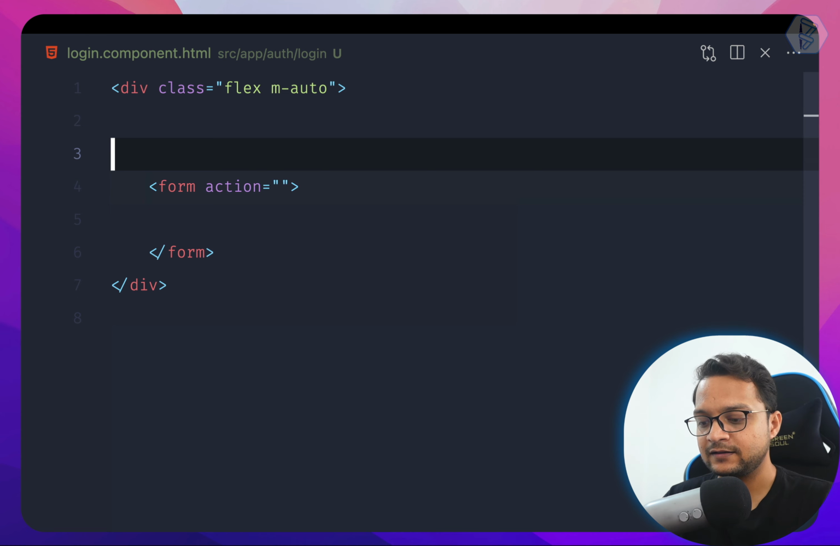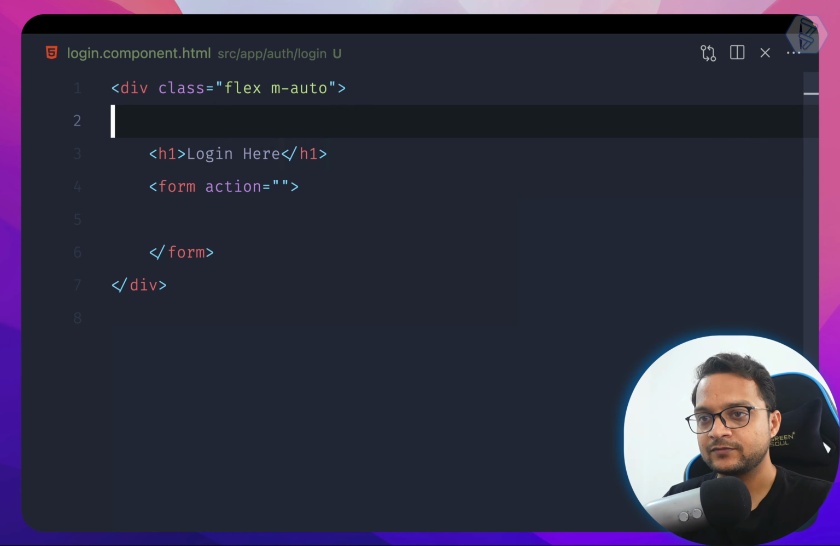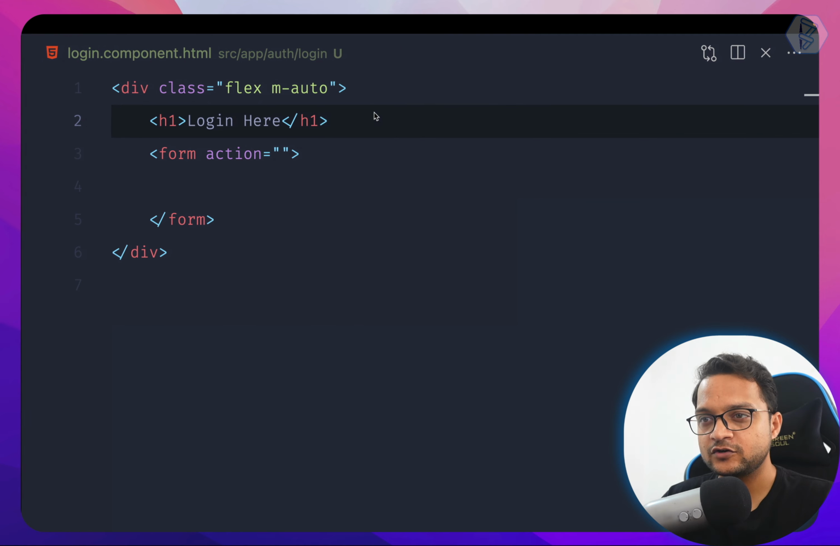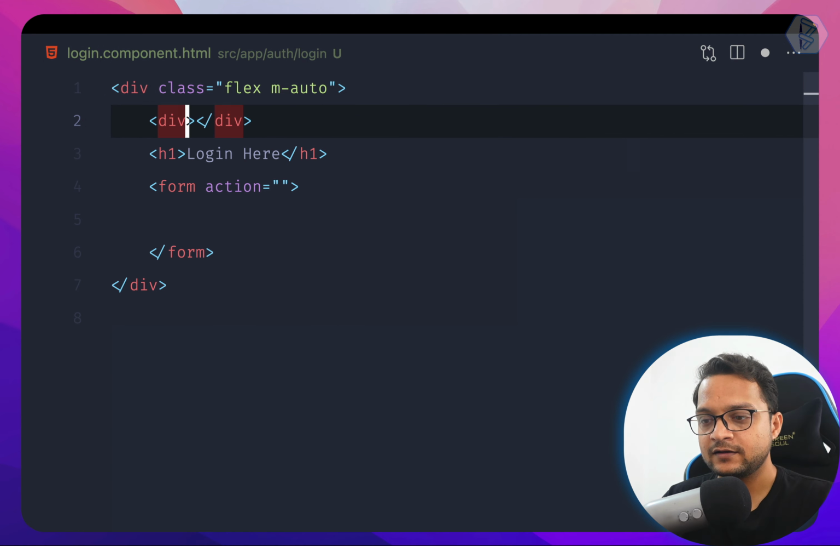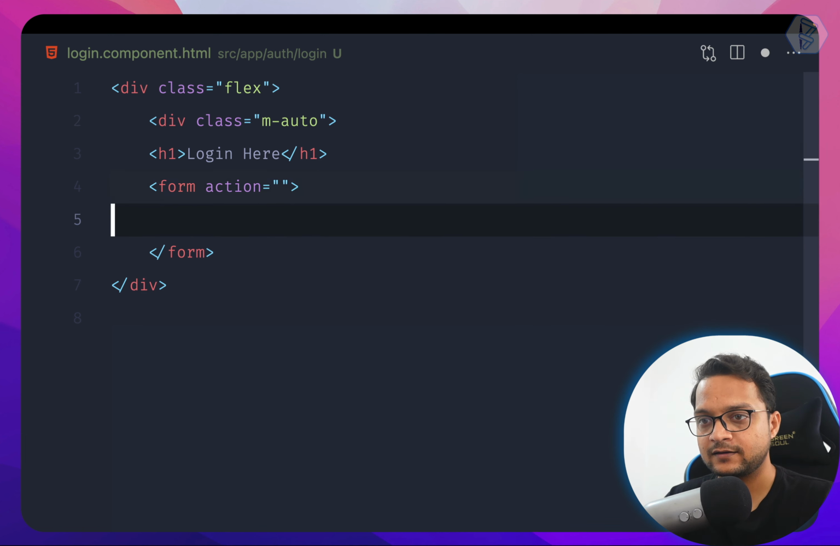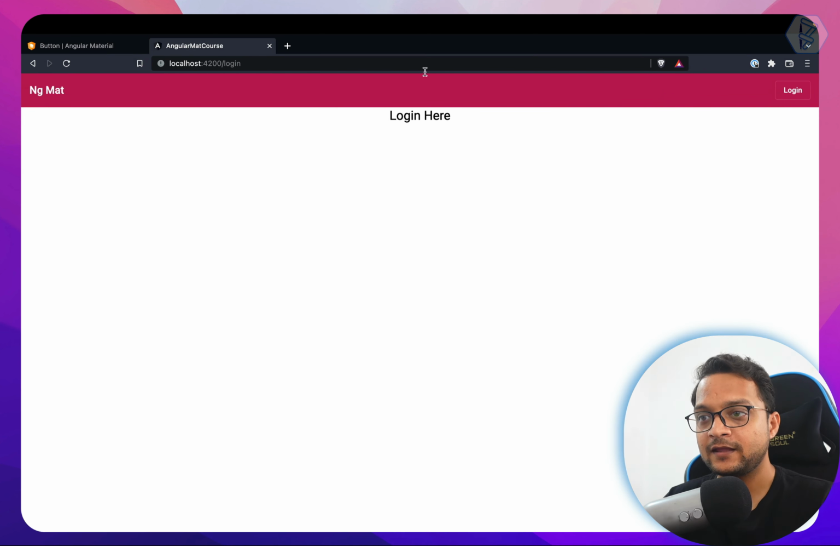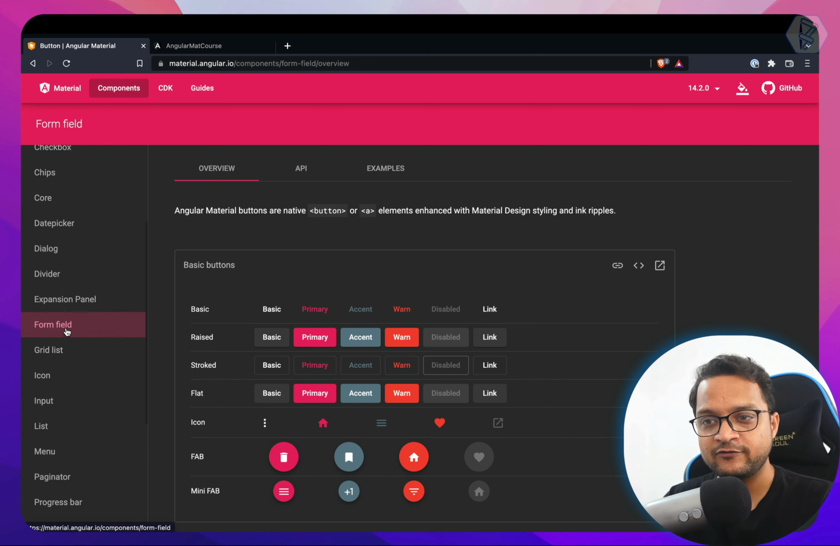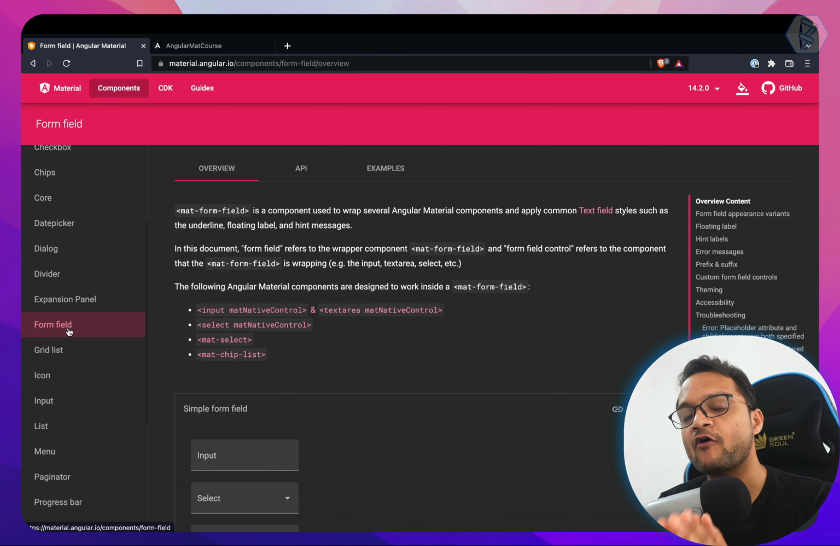Okay, and let's have an h1 tag, login, here. Let's see how it's going to work. To make it at the center, we just need to have another div and have the margin auto here, not here, and have it like this. Yeah, it is at the center. Okay, so we have this here, and how about creating a form? So the form field is here. Let's start with the form field.